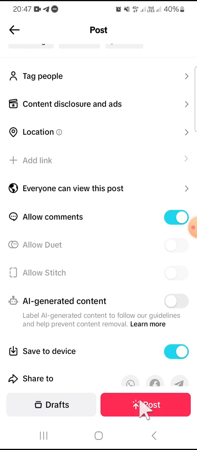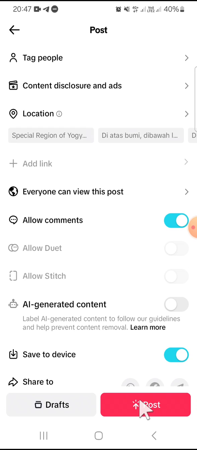And here, if you don't want to automatically save this post to your device or to your gallery, you have to turn this option off. You have to turn off the save to device option. You can click on this toggle button to disable this save to device option. And right after you disable this option, your post on TikTok or your video on TikTok won't be automatically saved to your device after you post it to your TikTok.